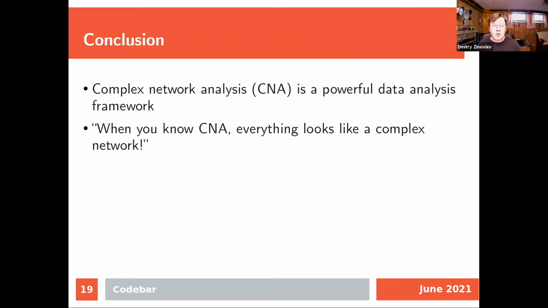Okay, so to conclude, complex network analysis is a powerful data analysis framework that I love a lot. And when you know complex network analysis, everything looks like a complex network, just like when you have a hammer, everything looks like a nail. What you want to do is to look around and see if you can detect any networks around you, that is, nodes connected with some kind of edges. So that's the end of my presentation. I understand that I took more time than was expected. Thank you for being patient. If you have any other questions, I'm ready to take them.